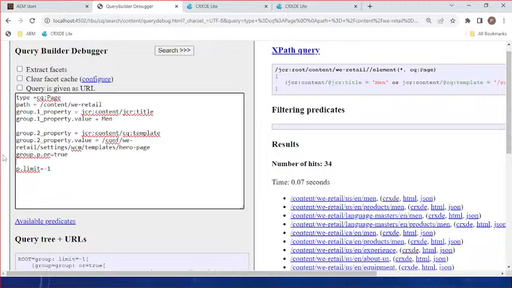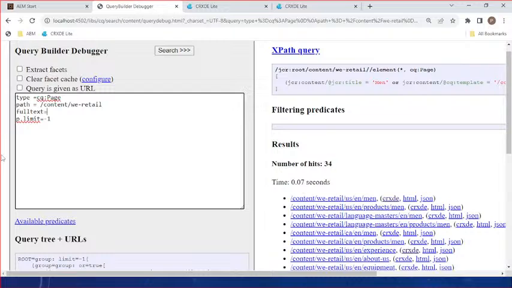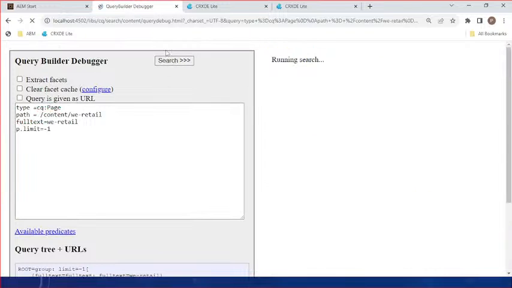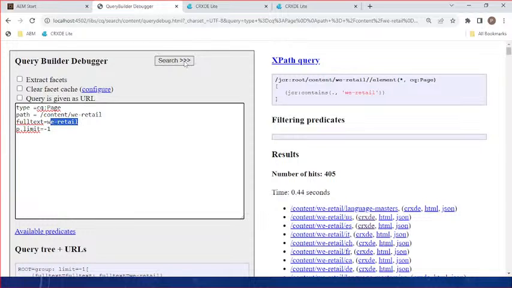Okay, now just remove this. Here we have full text as well. So if any property is related to this particular name, then you can simply return it. Search it. Now you will get 405 pages. That means if any corresponding property is created with this name, then get the data. Now you can get the data. So we got it.